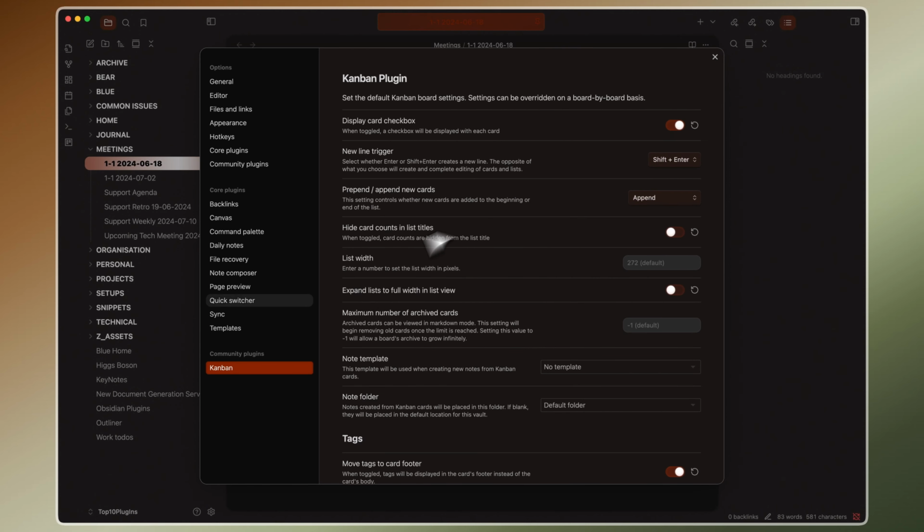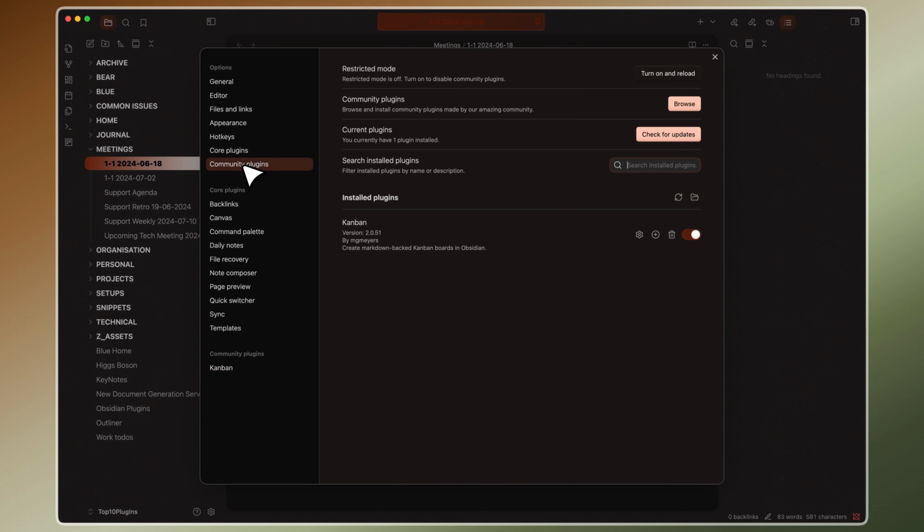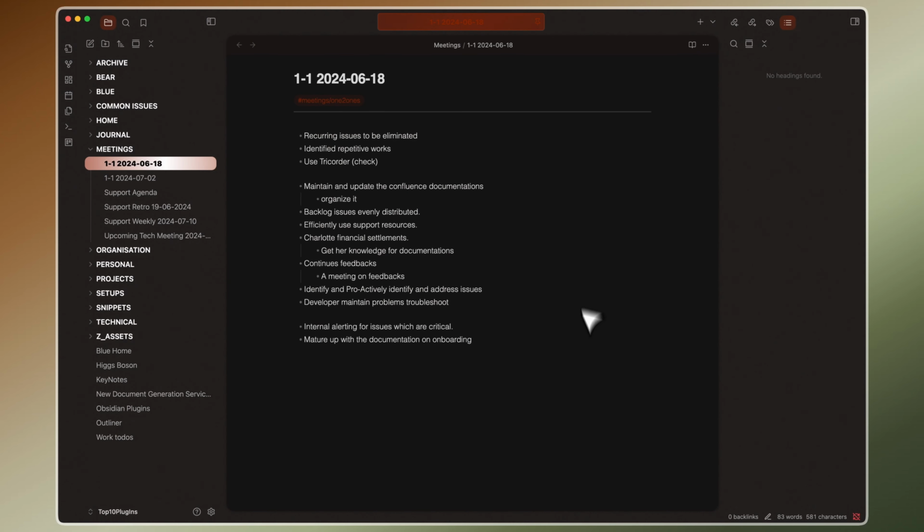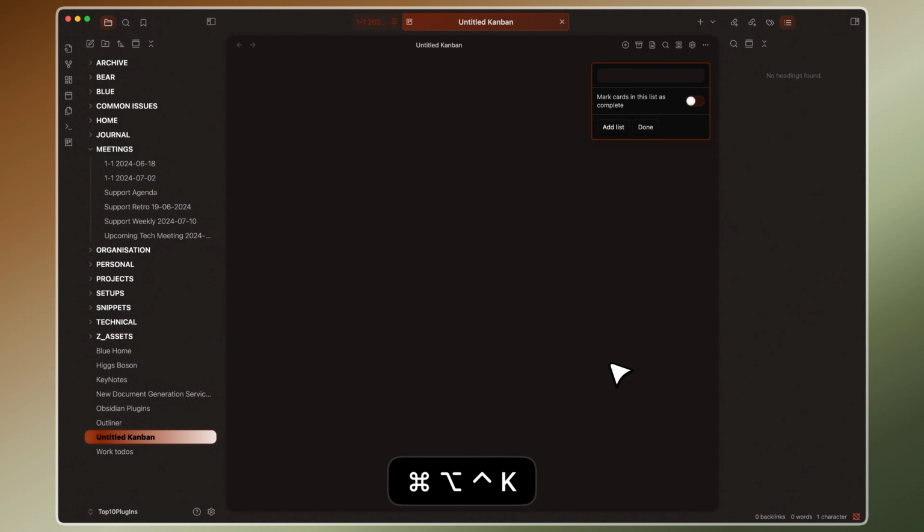And after you have done that, you can go back to community plugins and in your Kanban, assign a shortcut key to your create new board. This is just to help you easily create a new board without right-clicking anywhere on the application. So pressing the shortcut key, now I created a new board.